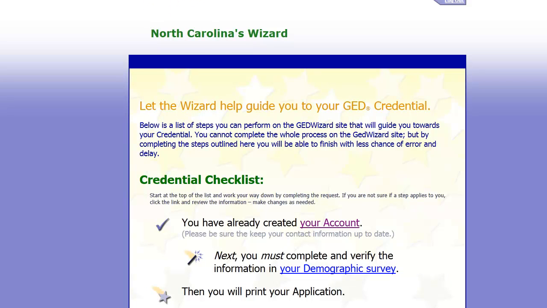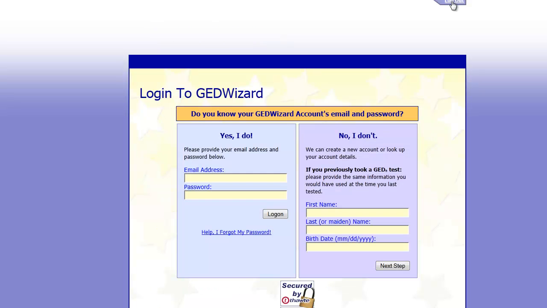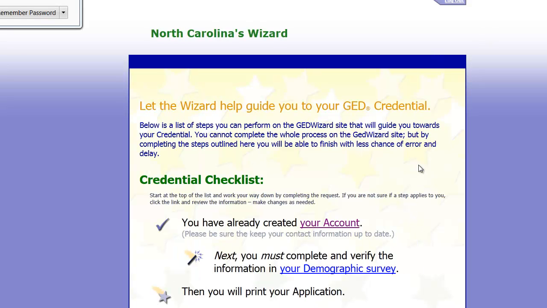Once we have finished setting it up, we're going to log out so that we can see if it actually took our password and set up an account. So we're back to the main screen where it says log in to GED Wizard. It's asking us, do you know your GED Wizard account's email and password? In this case, we can say yes, we do, because we set it up. Our email was our first name, Mary.testcase, and then our social security number at nc.non. We're going to use the password ABC and then our 9-digit social security number again, and we're going to log in. And there it is, we have our account set up.